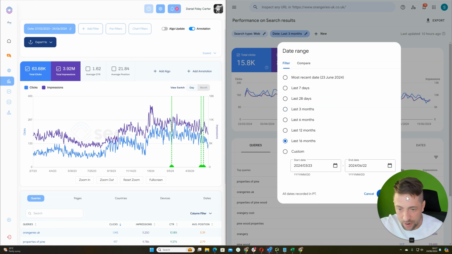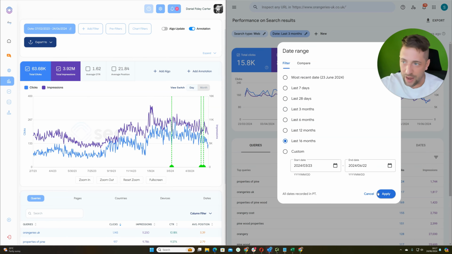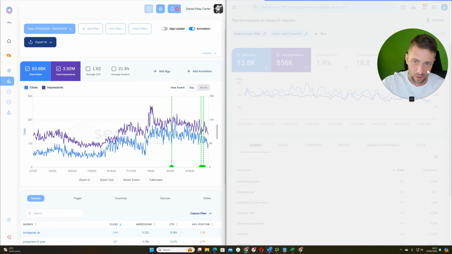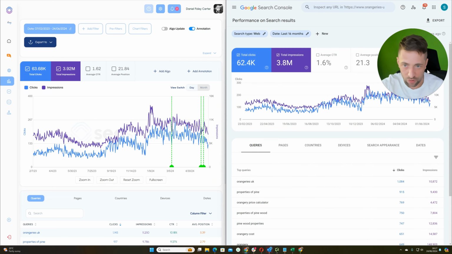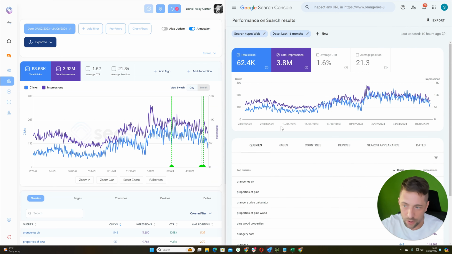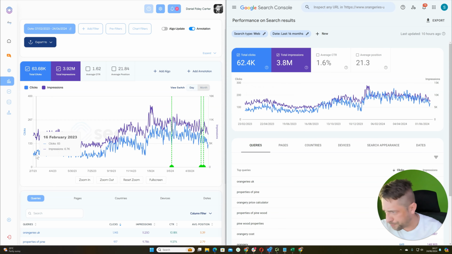Now, if we go back, just bear in mind I haven't had this Orangeries UK project in SEO Stack for very long, so we don't have much additional data, but we do have additional data. So watch this. The earliest we can see in GSC is the 23rd of Feb.